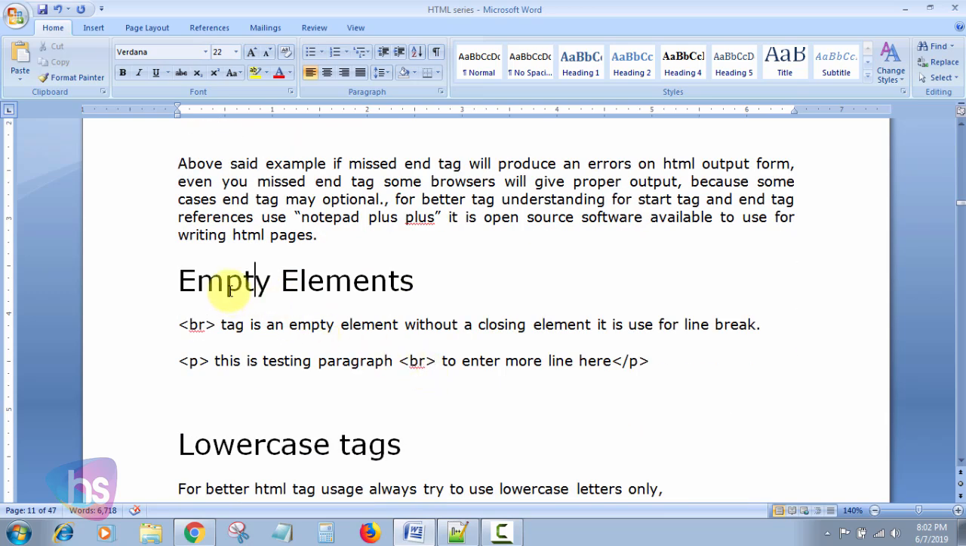And come to the empty elements. The BR tag, we discussed at the start of the session, is a line break. For that purpose we use the BR tag, which is an empty element. That means it is used without a closing element, only for the line break. The P, this is the testing paragraph. I need a line break here, and this line to go on the next line. I have written the break line tag here, to enter more lines here, the paragraph ends. Hence there is no end tag for the break line.